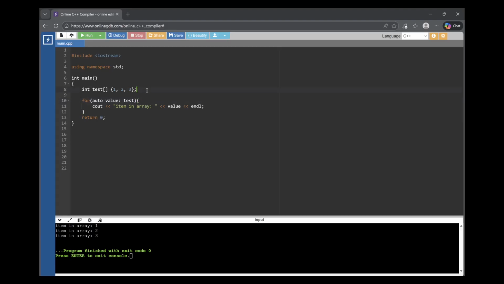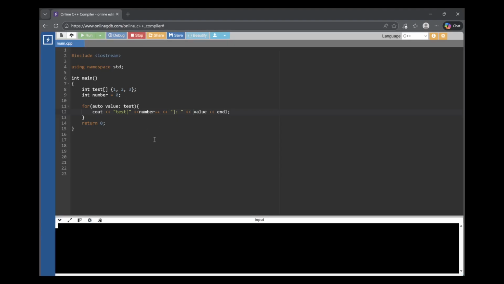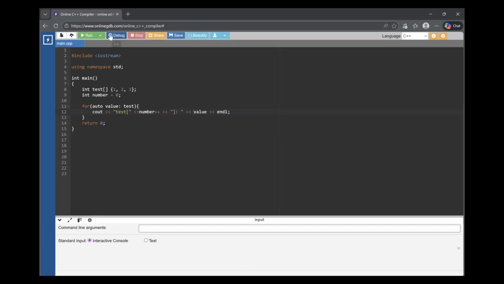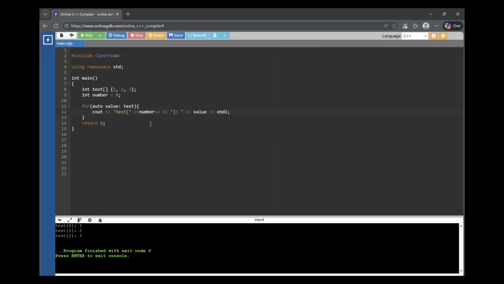If you want to print what number the array is in, we basically have to do something like this. So say int number equals 0. And then from here I have to add something here, test, and then put in number plus plus, and close the bracket. So we run this. This sometimes has problems. Okay, here we go. Right here it types out 0, 1, and 2 for the position it is in the array.